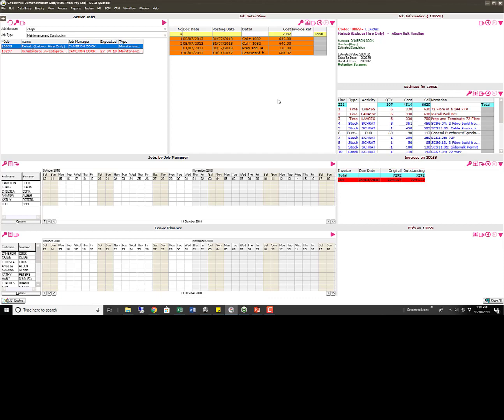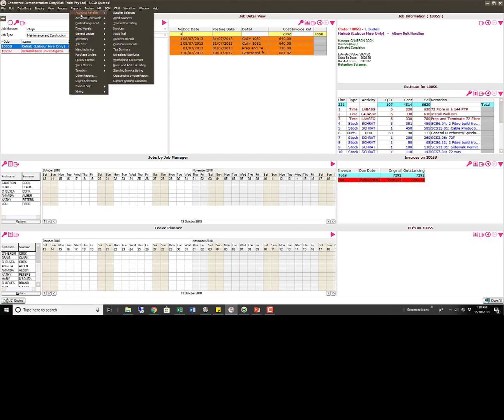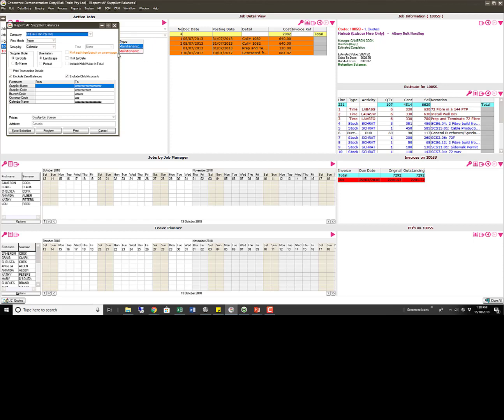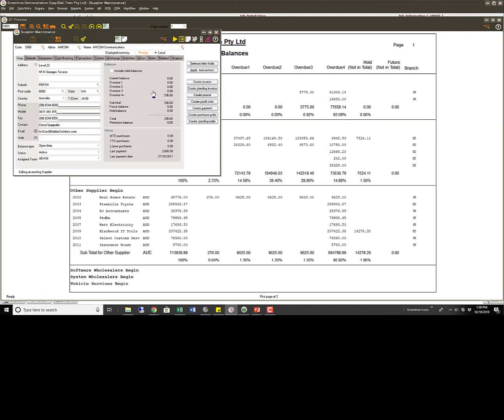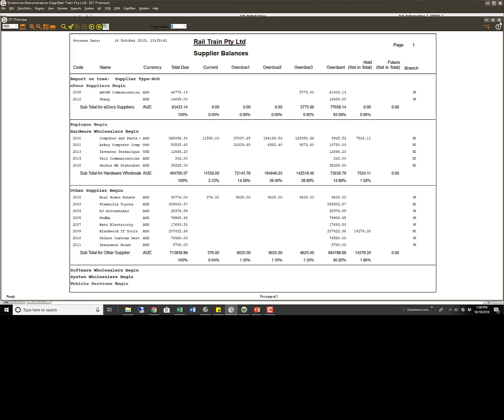Given that within Greentree we also have the ability to run standard reports, if I go to my reports menu, supply balances, I can categorize that even more using our tree structures, in this case a supplier type tree. I can then go preview, which opens up our standard reports, which functionally allows us to drill down. Clicking on a drill down takes me down to the source level of detail from the report. Closing that again now.